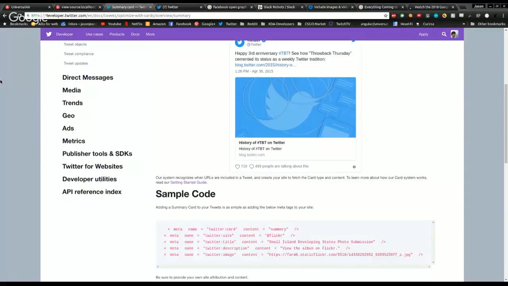FYI, you're showing your browser still. Oh, well, let's share the code so people can see.